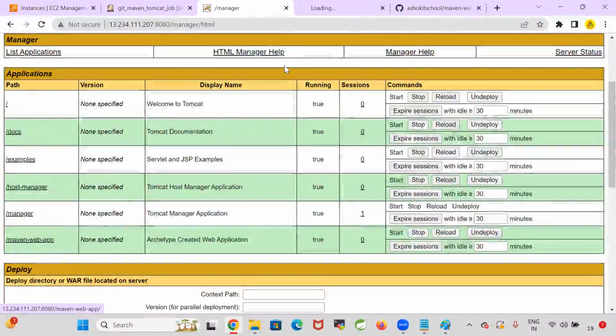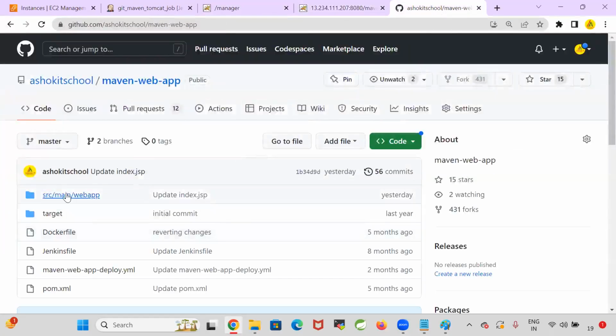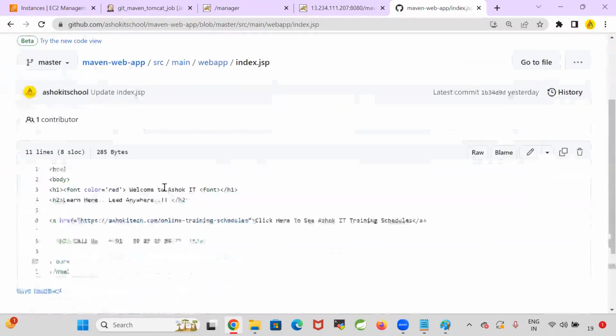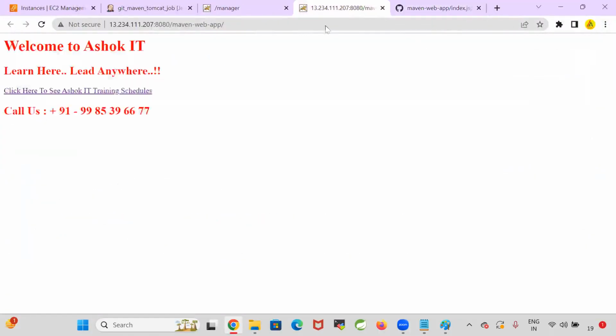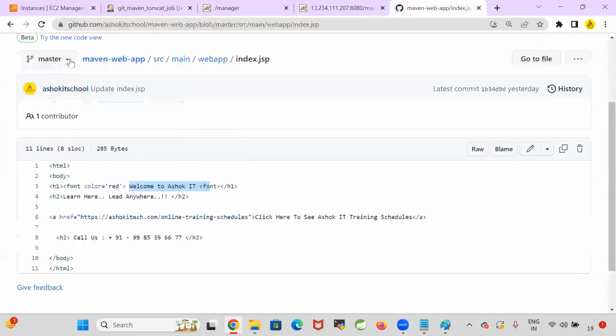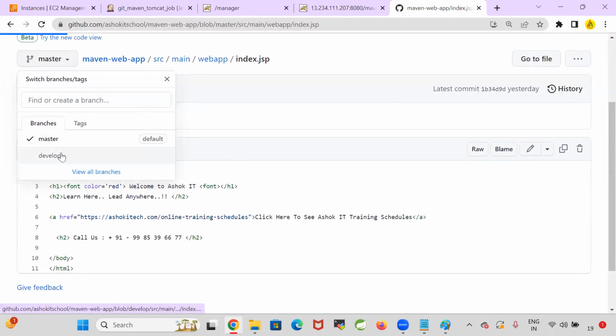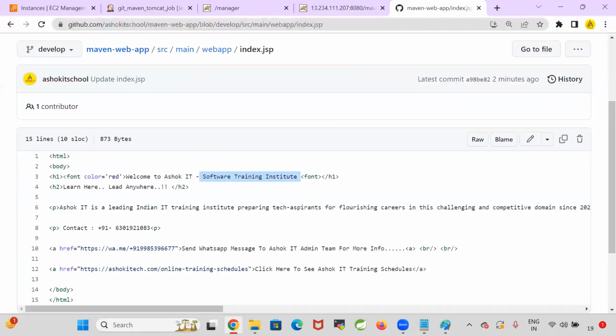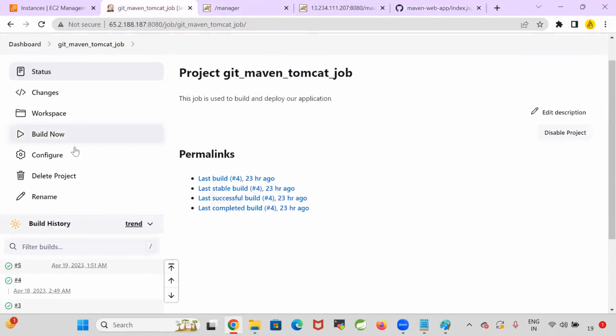Now go to this application. This application is deployed from the master branch. In the master branch, the message is available as welcome to Ashok IT, so in my application also, welcome to Ashok IT is coming. If you see the develop branch, the message is different: welcome to Ashok IT Software Training Institute. So currently when I run this job, by default, it has taken the code from the GitHub master branch.